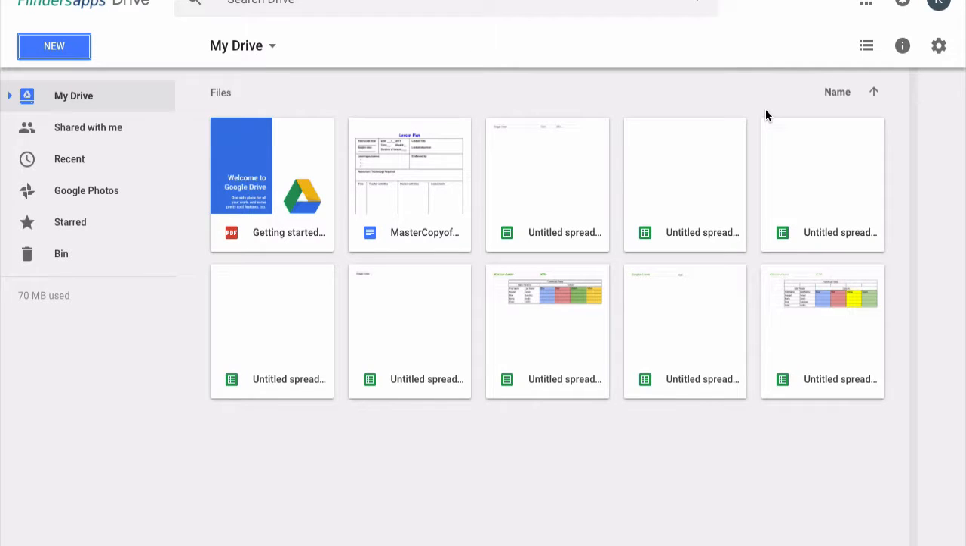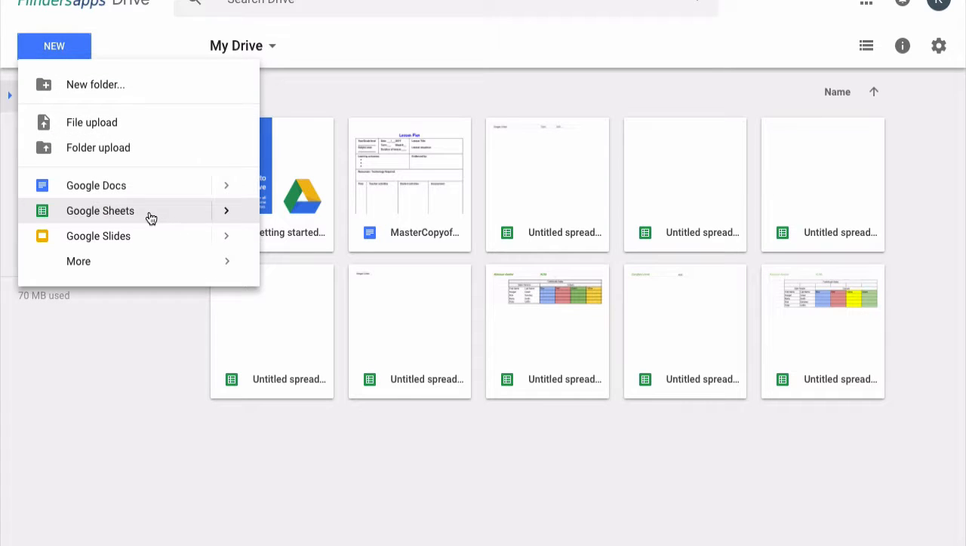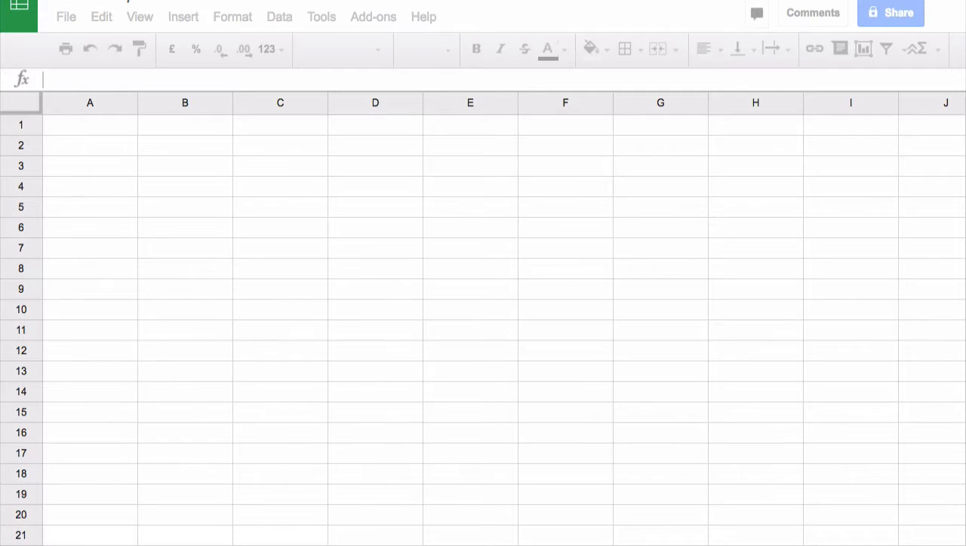In this video today, we are going to look at how to create a spreadsheet and how to navigate the spreadsheet correctly. So from your Google Drive, we are going to go to New, and we are going to go to Google Sheets. What this will do is open up a new document for you.